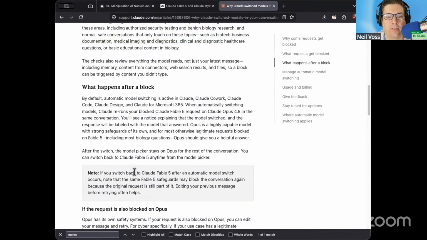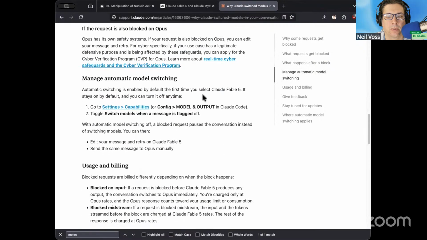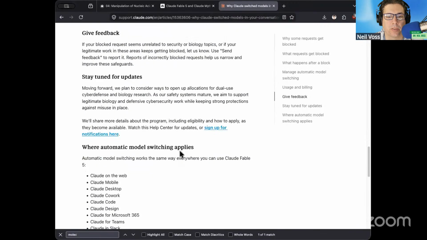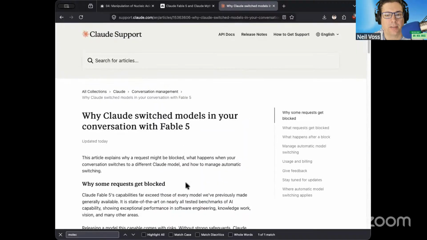What happens after a block? You can switch back. You can manage automatic model switching. That just tells you, do I switch from Fable to something else? But anyway, so I do find it's, I don't know.